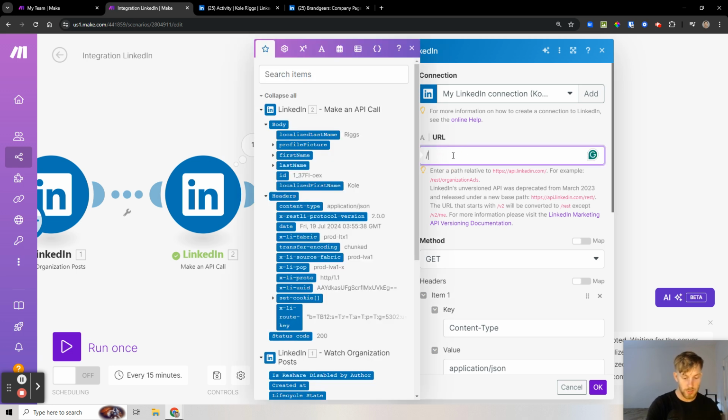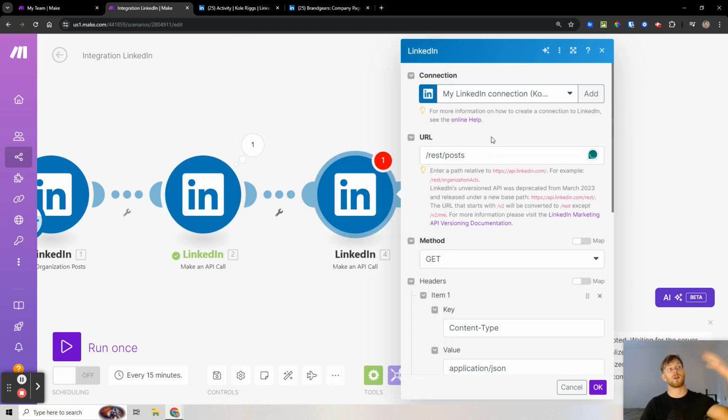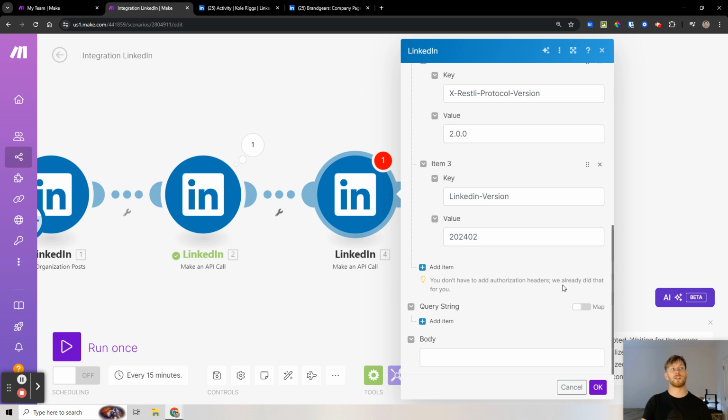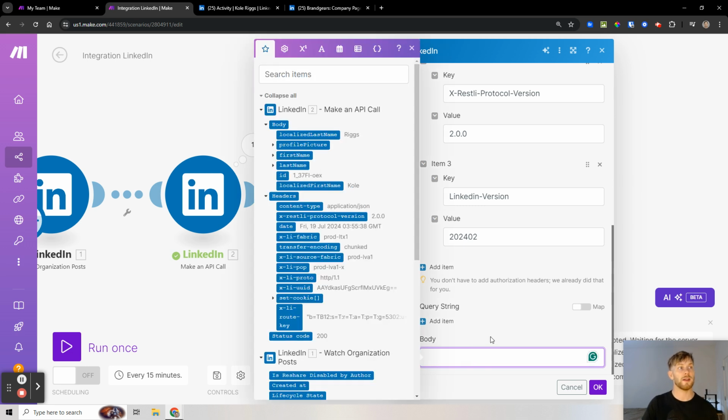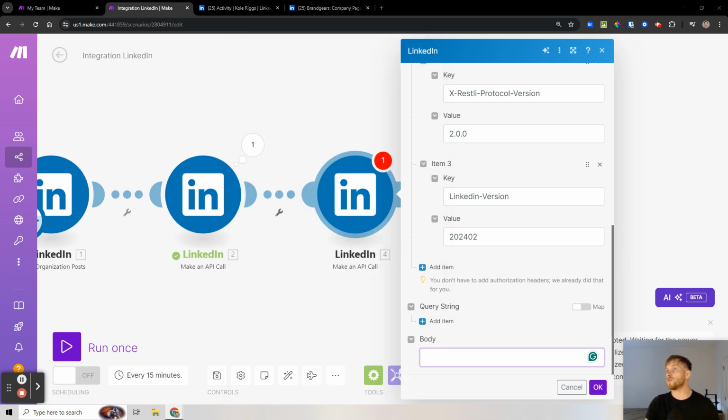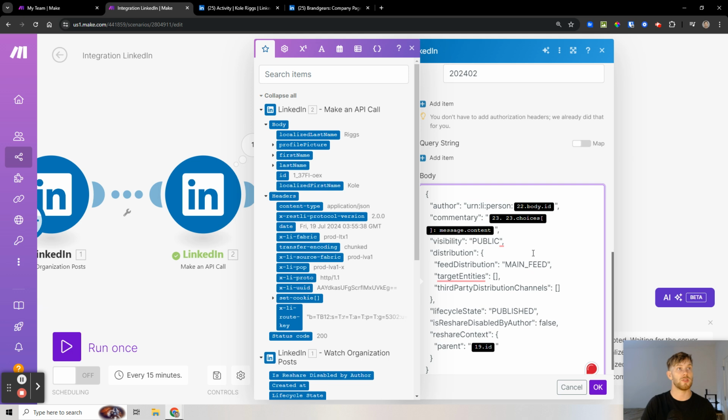So we're going to do /rest/posts, right? So we are using a REST API and we are posting it to LinkedIn. We're going to change the method to post. Just think of it as post and post. We're posting information out into the ether. We're going to scroll all the way down here to body, and I'm going to copy and paste this over for you. I'm also going to do the same thing for you guys in the description down below. You'll have access to this information.